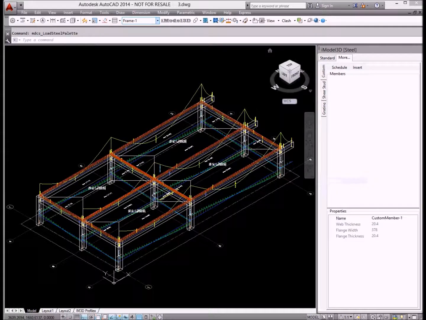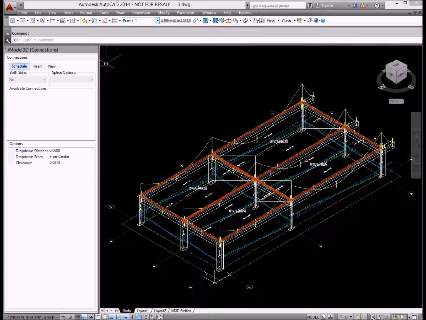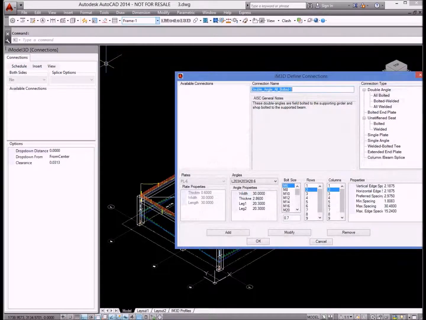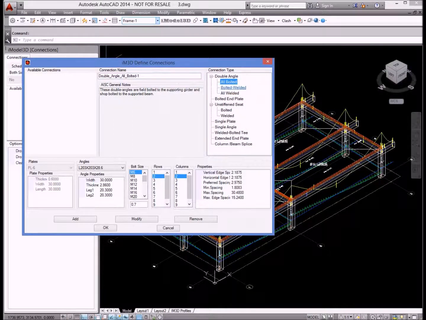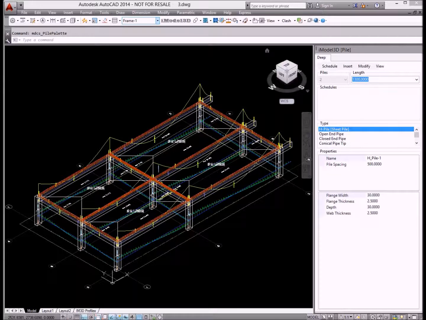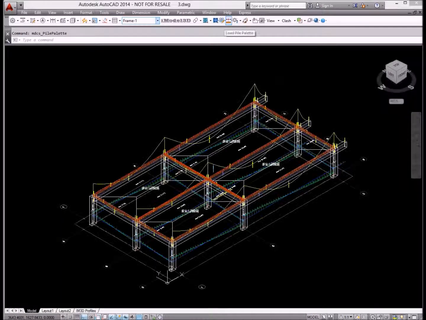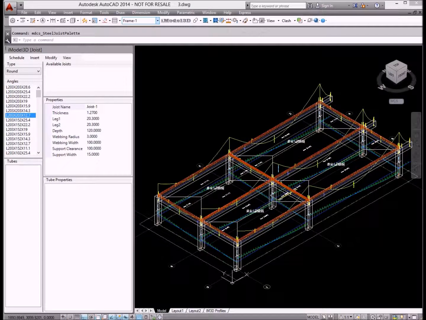15th button loads the steel connections palette where you can define, insert, modify and view most types of standard steel connections. 16th button loads the piles palette. With this palette, you can define, insert, modify and manipulate most types of deep foundation. 17th button loads the steel joist palette where you can model open joist steel members. 18th button loads the reinforcement palette.